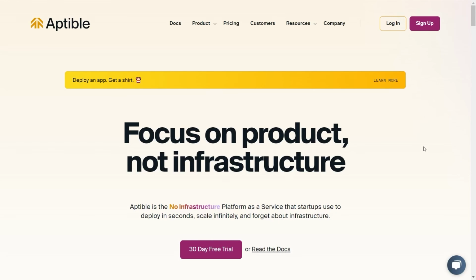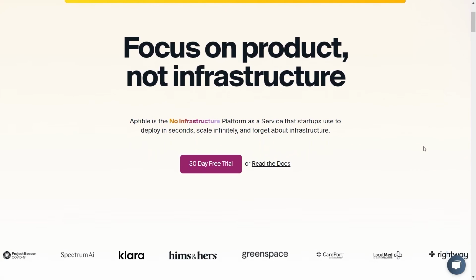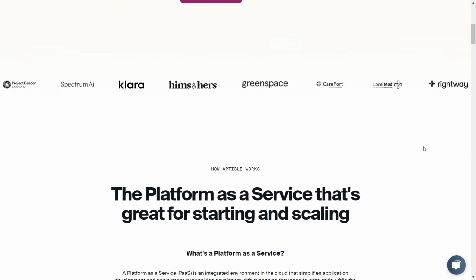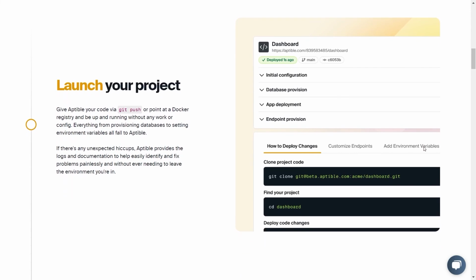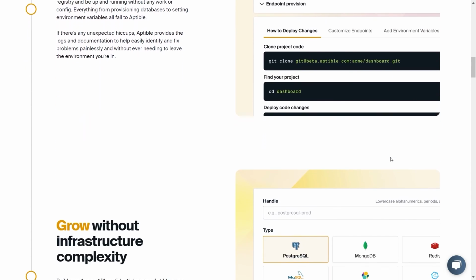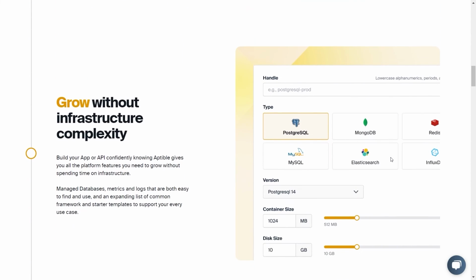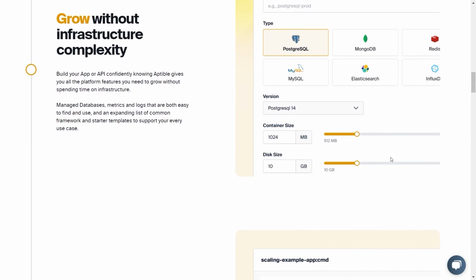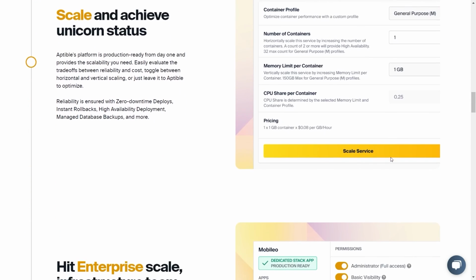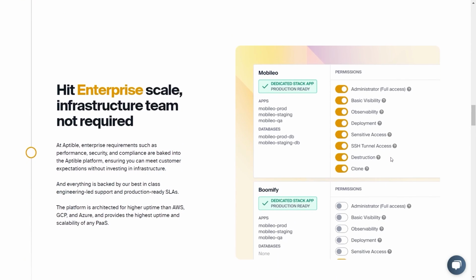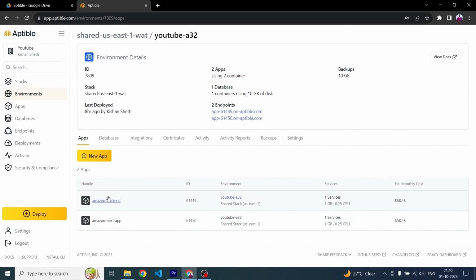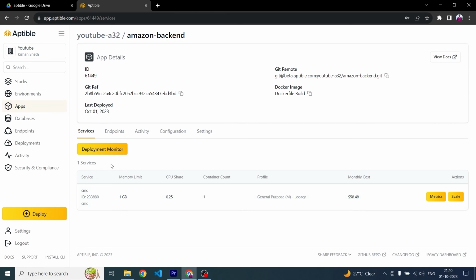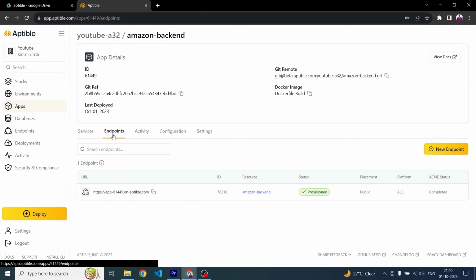Now let's talk about Aptible. What exactly is Aptible? Well, it's a game changer in the world of application hosting. Whether you are a developer or a business owner, Aptible has some fantastic features that can make your life so much easier. Let's talk about the features of Aptible in detail. First up, we have rapid deployment. Aptible simplifies the whole process of deployment, making it incredibly easy to get your app up and running. No more fussing with complex configurations, just focus on your code.